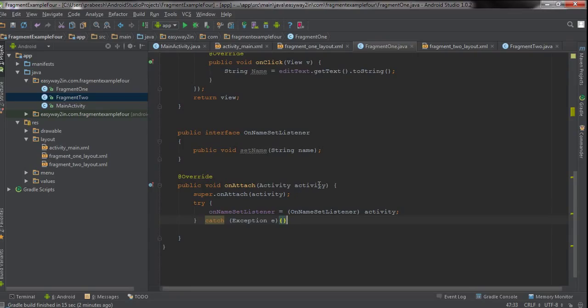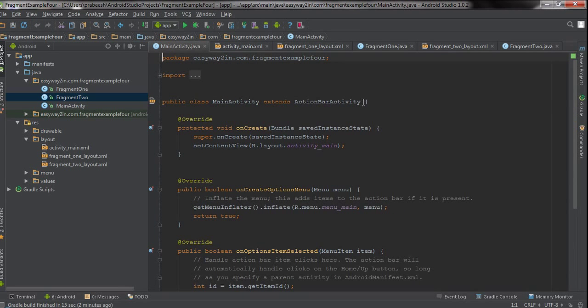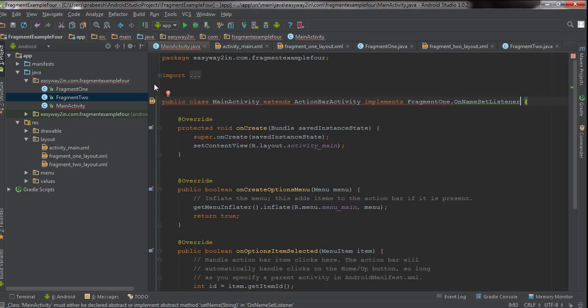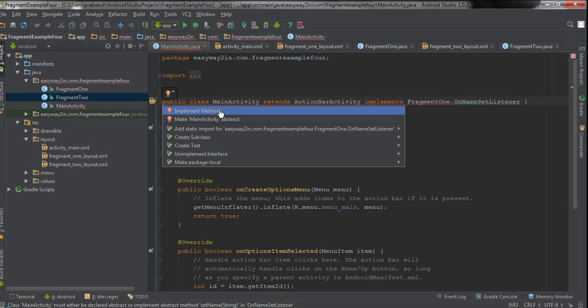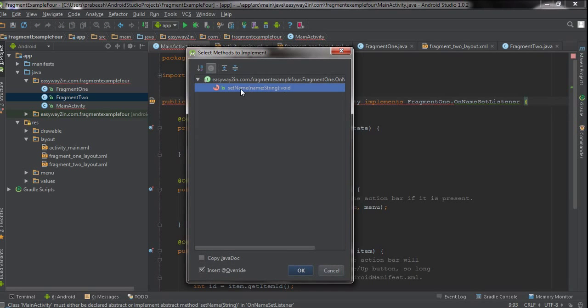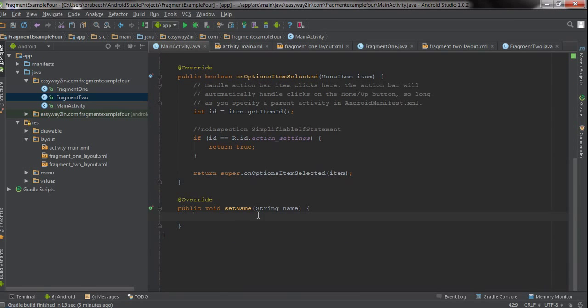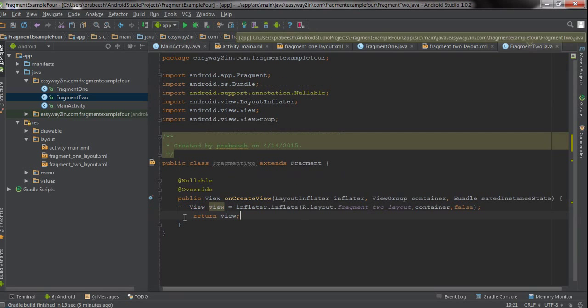So we have to implement this interface on the main activity. So go to the main activity and implements OnNameSetListener. Now we have to override the method. The method is setName and click OK. Okay, now we have the override method on main activity. Now we have to create a method on fragment 2. So go to fragment 2.